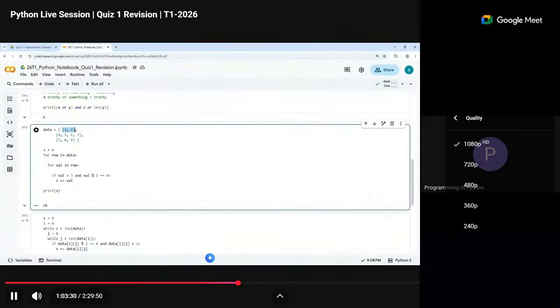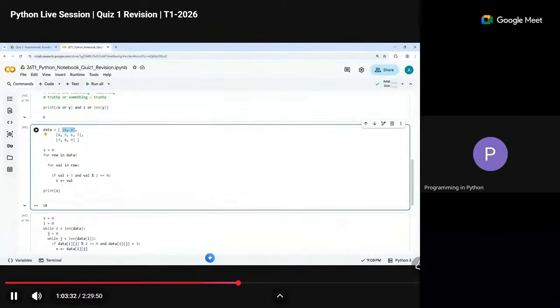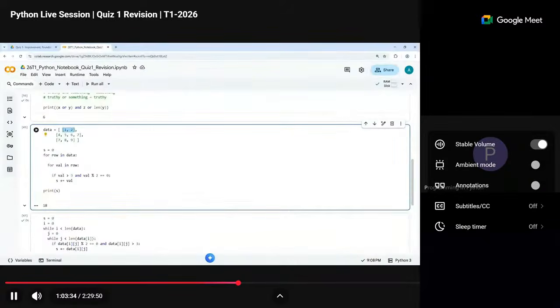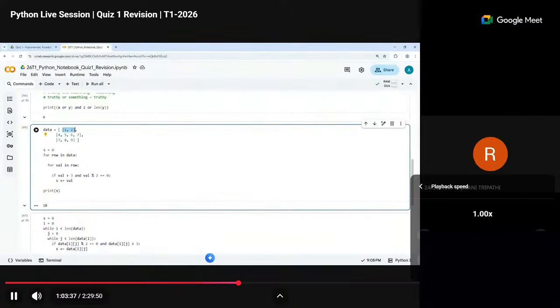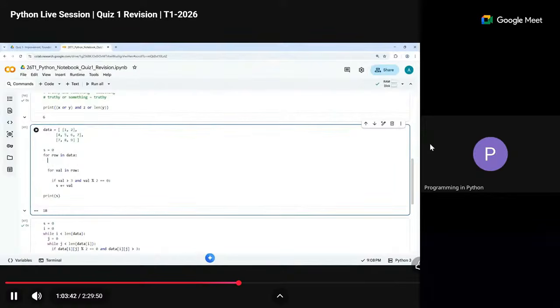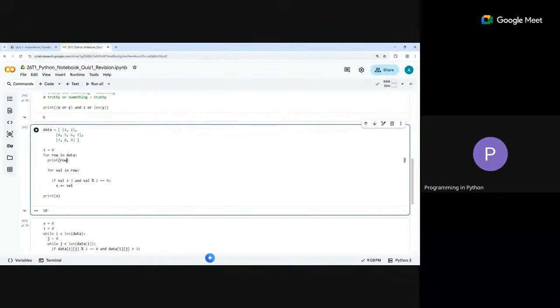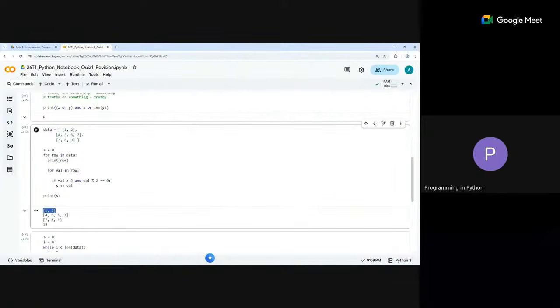But see, first think about it this way, stepwise. First thing, you pick up a whole row. Row in data is what? Row in data is your whole row. If you print row, this is a list. That's what I mentioned initially. See, this is the first list.